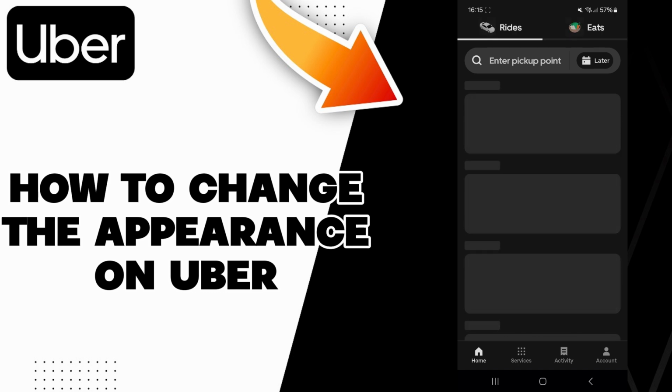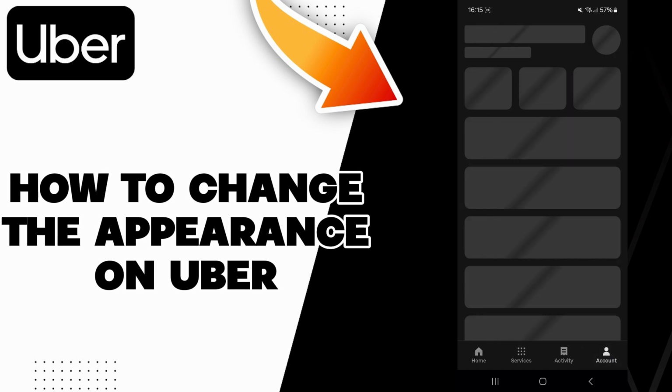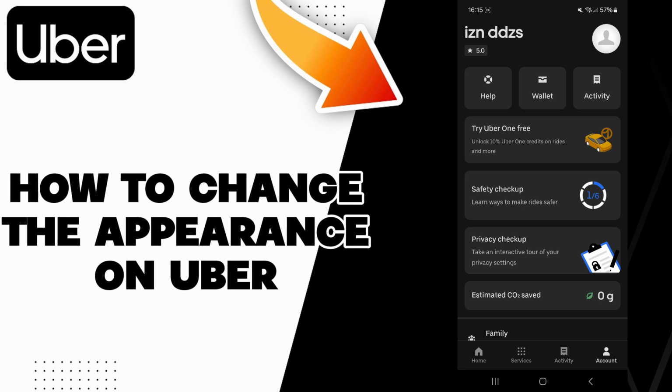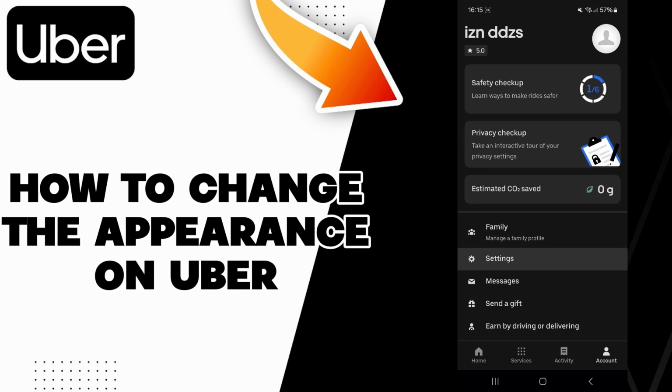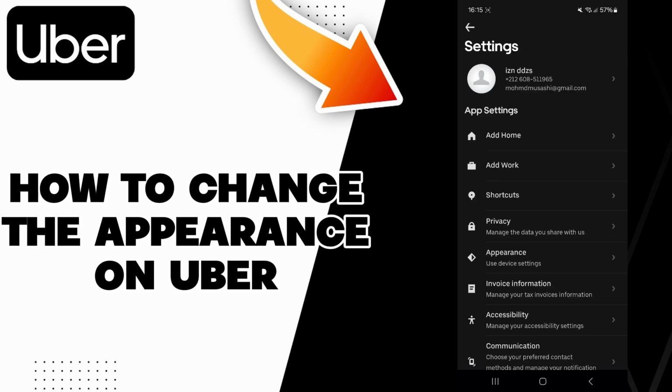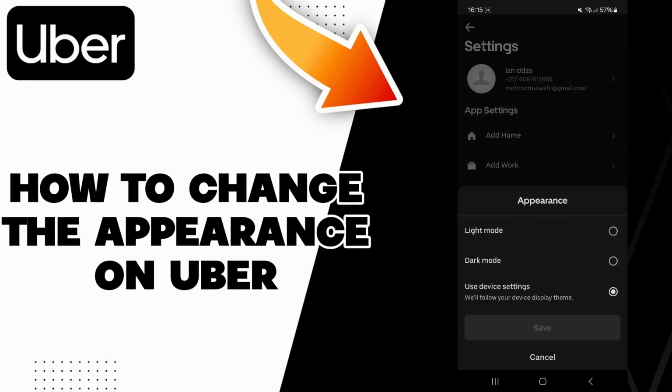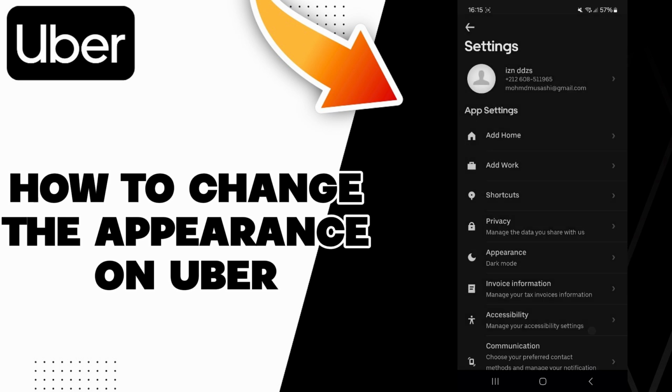click on this application, then go to your accounts, and next click on the settings, and here you will find the appearance. As you see here, you can change it to light mode, dark mode, whatever you want. So just click on it and click save, and it will be changed.